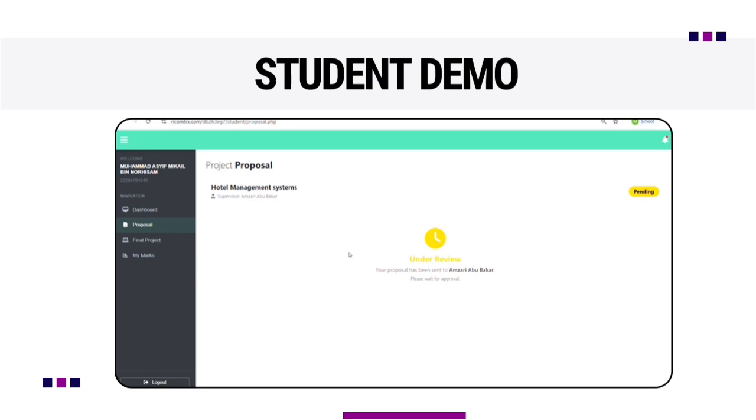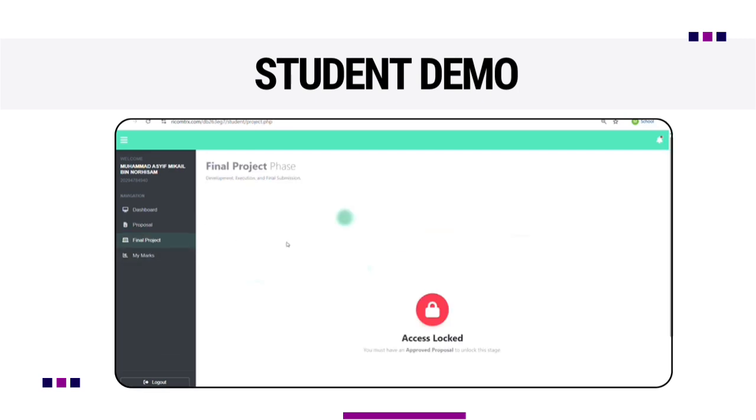will receive confirmation that their submission was successful. The supervisor will then review and approve or reject the proposal. After the proposal submission, the final project section still remains locked until the proposal has been approved. This ensures that students cannot proceed to the final project phase without the supervisor's validation.